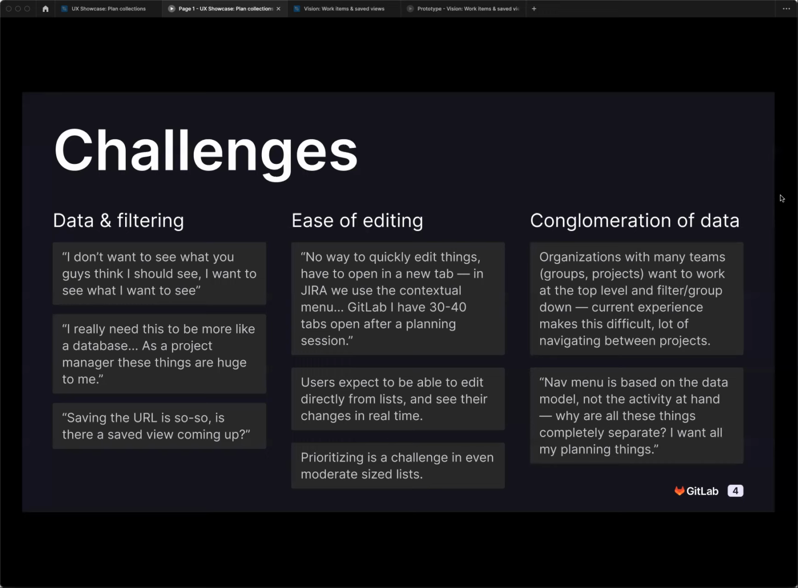We saw this even when we were testing tasks in the child items, where a lot of people were expecting to just be able to click the status and change it, or click the name and change it. That is how other tools tend to work. And while that finding was in the child items, or now tasks widget, I think the same expectations are likely to exist in other collections as well. And then lastly, the conglomeration of data, especially for larger organizations that have information in a lot of different teams, meaning groups, meaning projects.